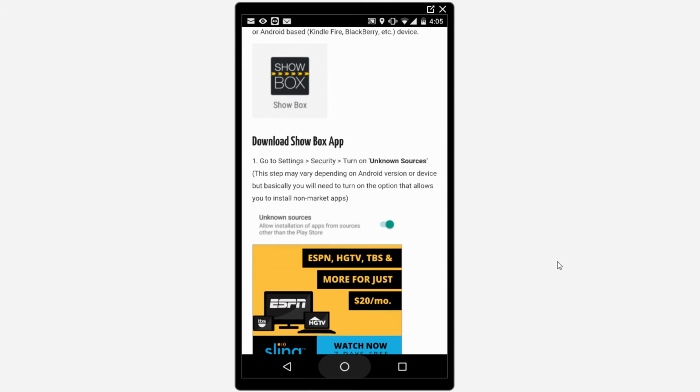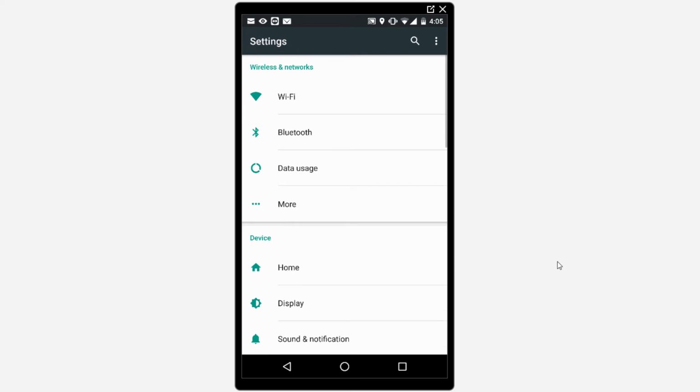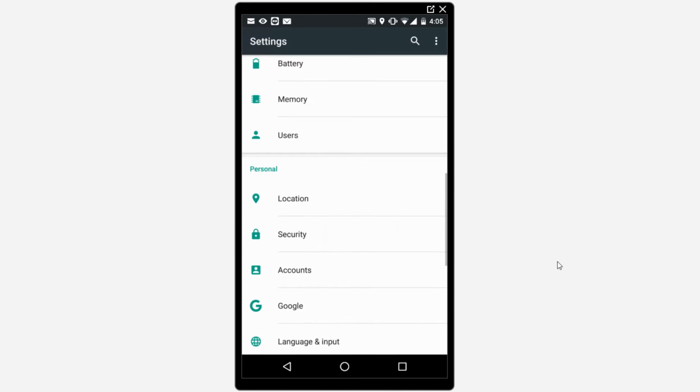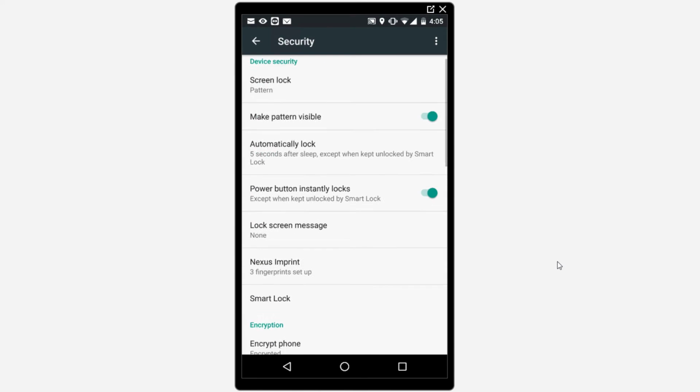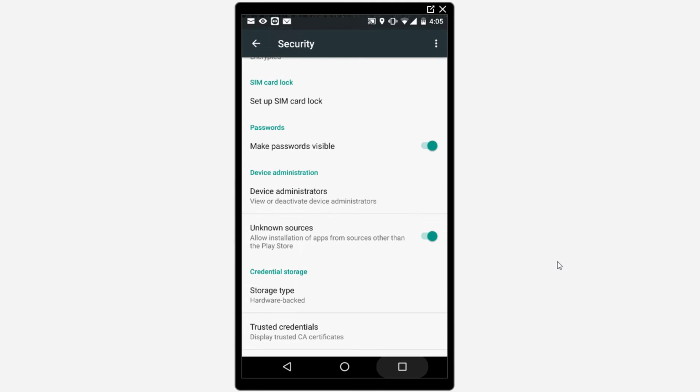Go to settings. So I'll go up to settings here, then Security, and if we look through here, you can see that on unknown sources I have that checked, and so I actually have it already installed, but you would need to make sure that that is checked.